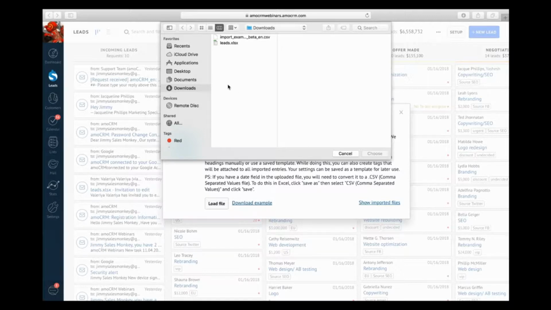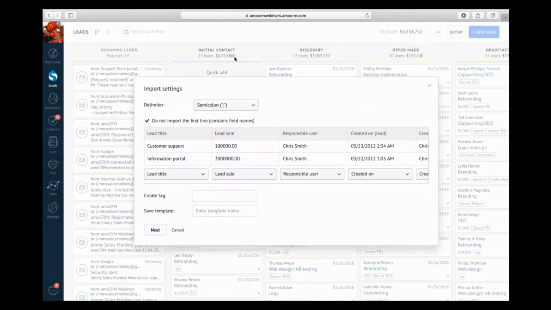Let me find it real quickly. I think it's in the downloads. And we're in the downloads. I think it's import example. This one, right? Yeah. Import example, right? Yeah, this is it. Right, there you go. Thank you, Leo. He knows more about Macs than I do, apparently.